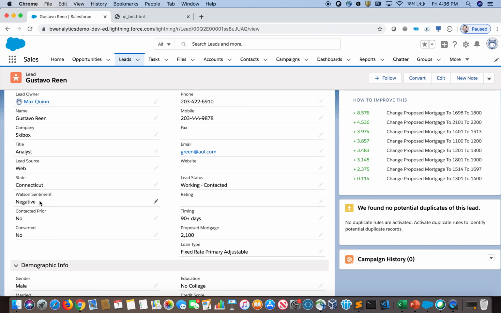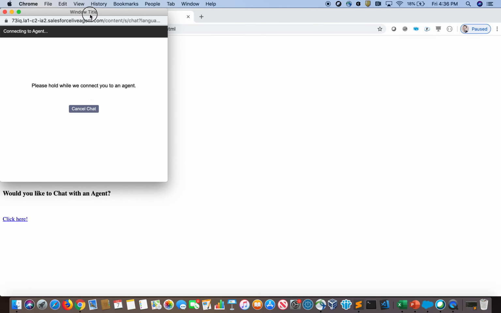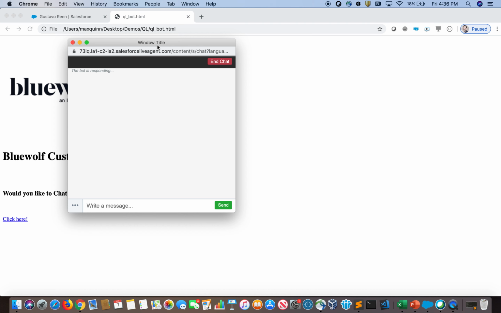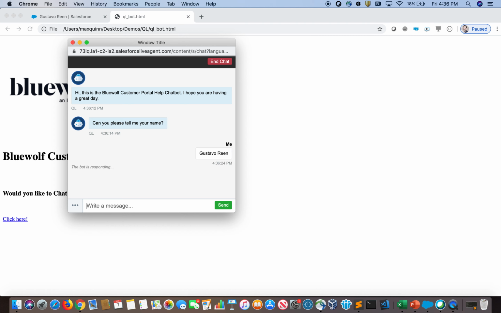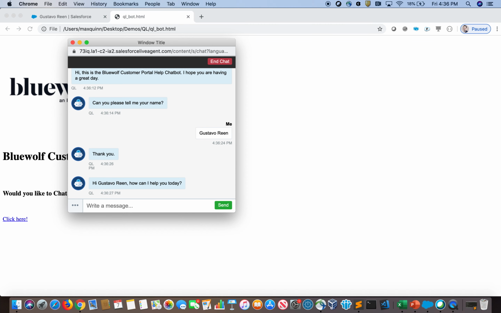So here we see the last communication was negative. And we have a chatbot integration here. This is using an Einstein chatbot that communicates with Watson. So this shows how Einstein and Watson can work together. So the Einstein chatbot asks for the lead's name. Imagine I'm a lead in a portal here, so I'll tell it my name. It asks how can I help you today?